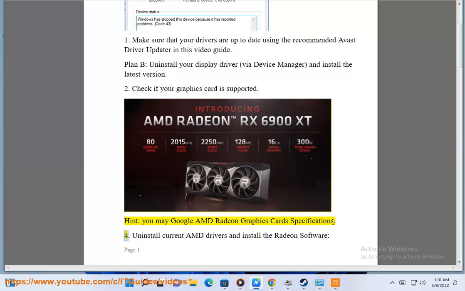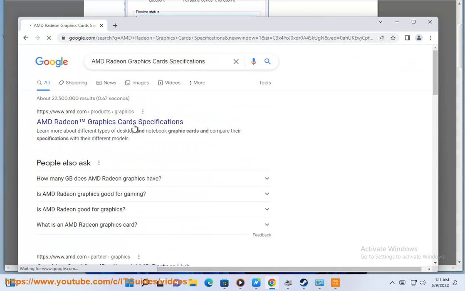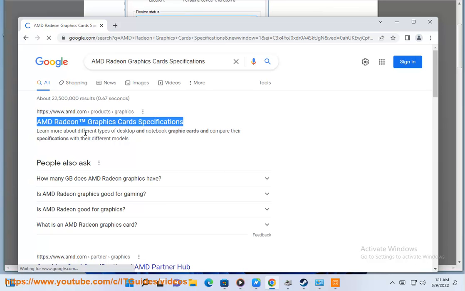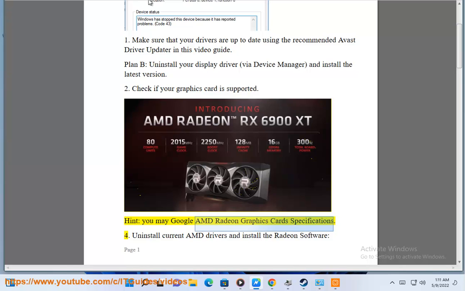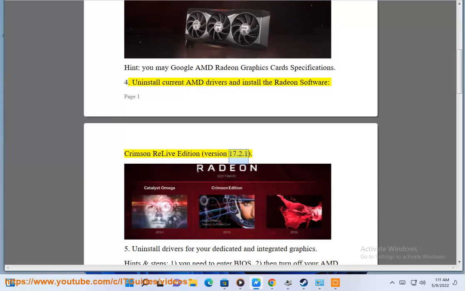4. Uninstall current AMD drivers and install the Radeon software, Crimson Relief Edition, version 17.2.1.